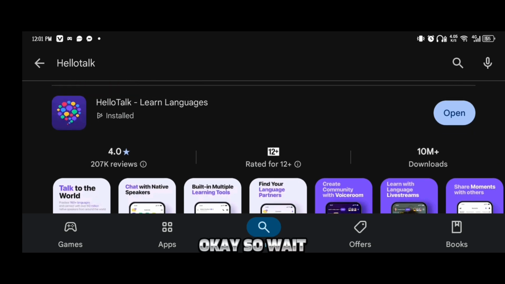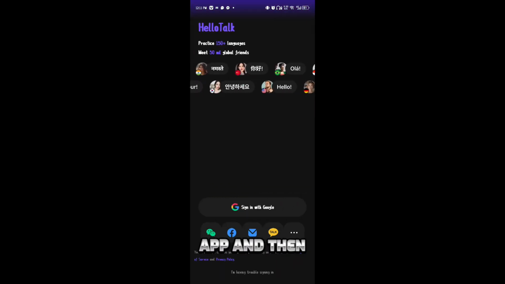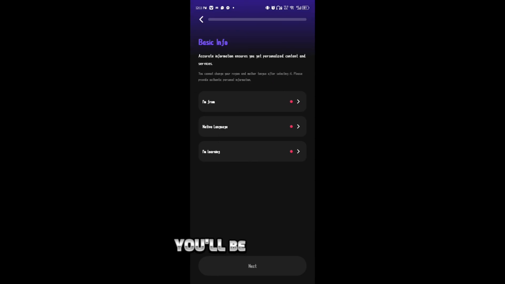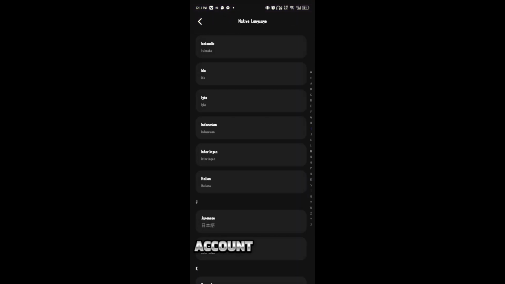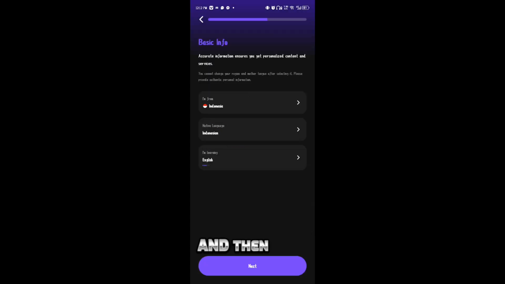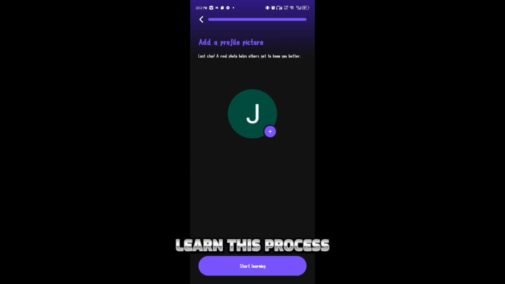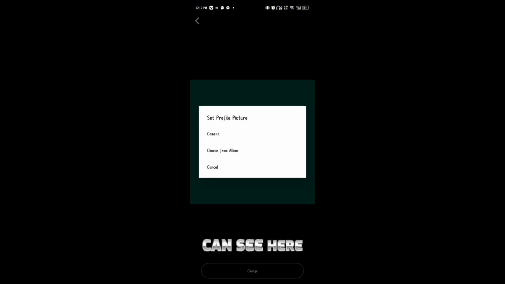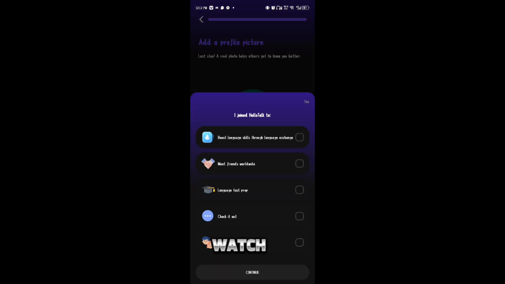Okay, so wait, I'm going to open the app and then show you guys how to create an account. Once installed, we just need to open the app and you'll be prompted to create an account. You can use your email, Facebook, or Google account, as you guys can see here, and then just follow the registration steps, including selecting your native language and the language you want to learn. This process is quick, so it won't take more than a minute, as you guys can see here. You guys just need to follow what I do here. Okay.